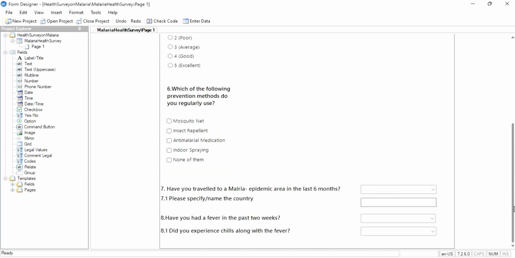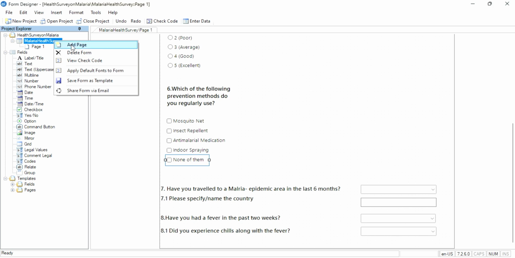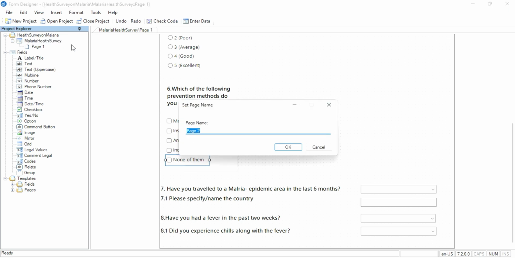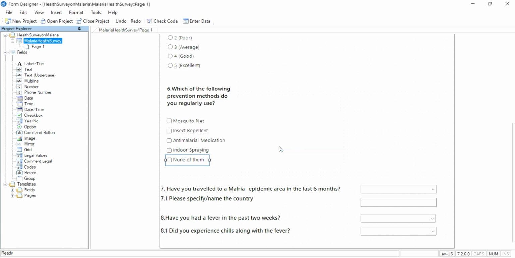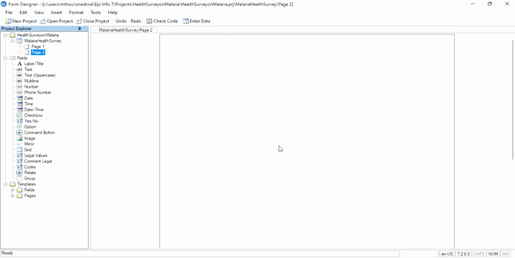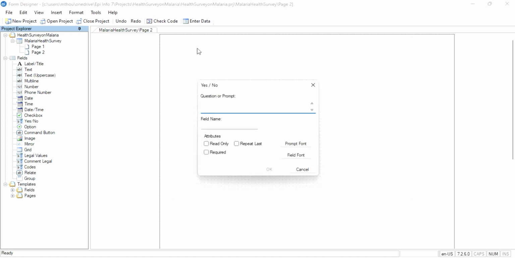All right, so you see this page is quite full, so we can go to malaria and right click, and then we press add page. Okay, we can just leave it as page 2. All right, so the next question is also a yes or no. And that will be our question 9.